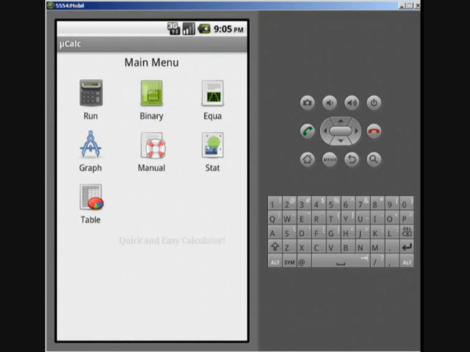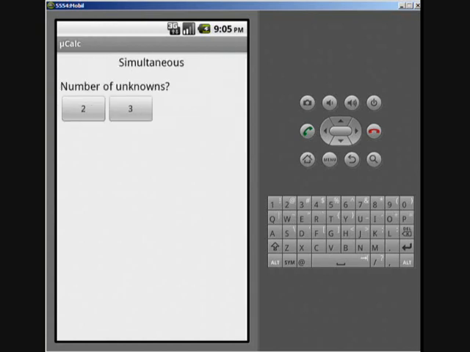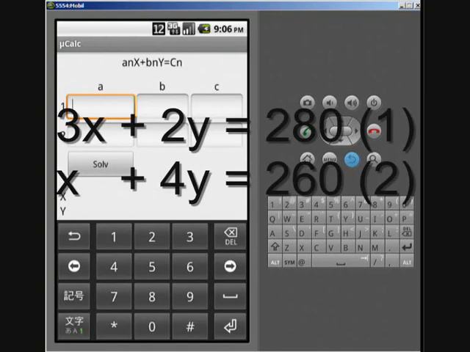There's another feature that I really think is cool. It's the equation feature. Inside the equation feature you can either select simultaneous or polynomial. So let's look at simultaneous first. Okay, consider that you have two equations. Okay, back to my equations. I'm going to fill this into the form, and then I will do it like this.